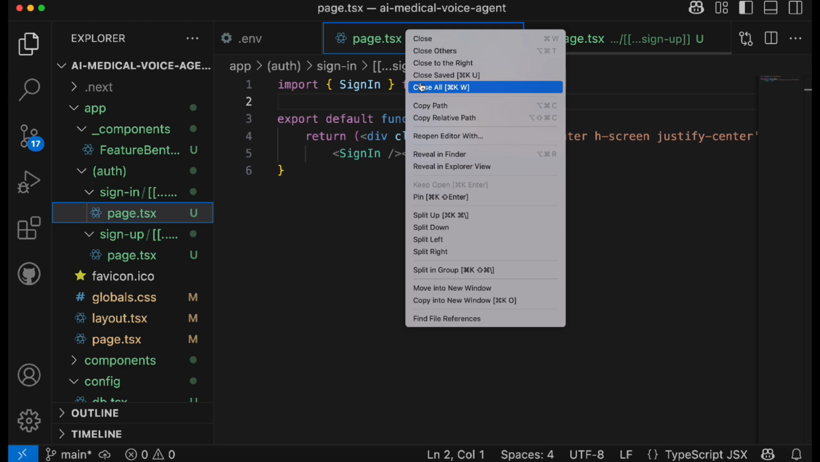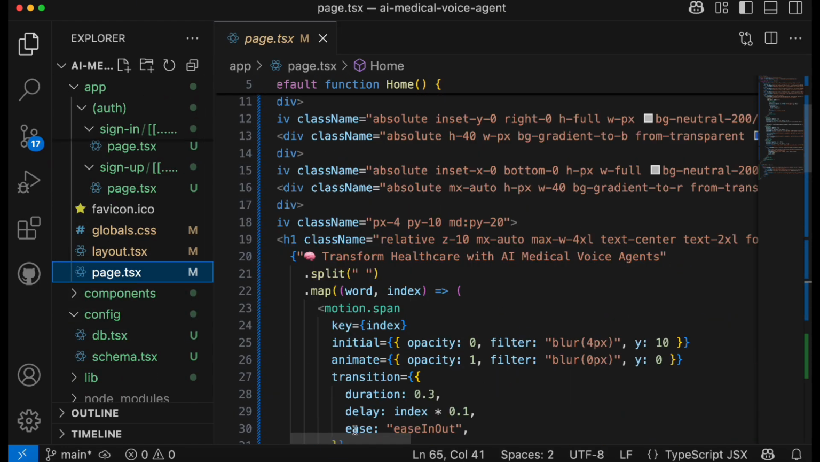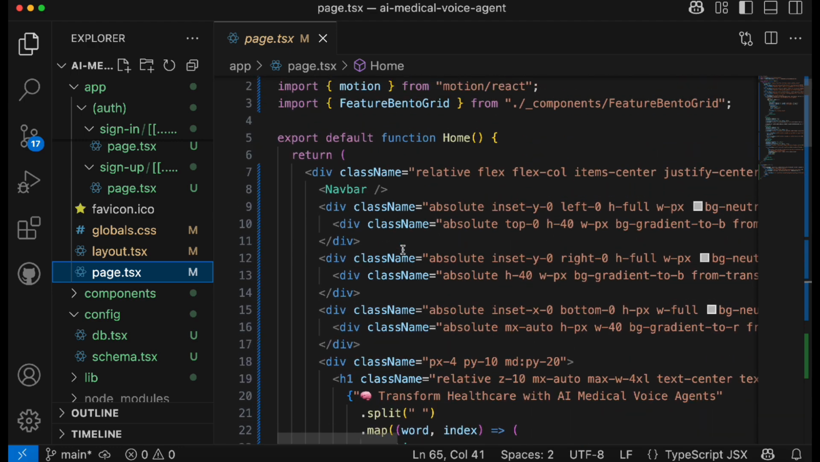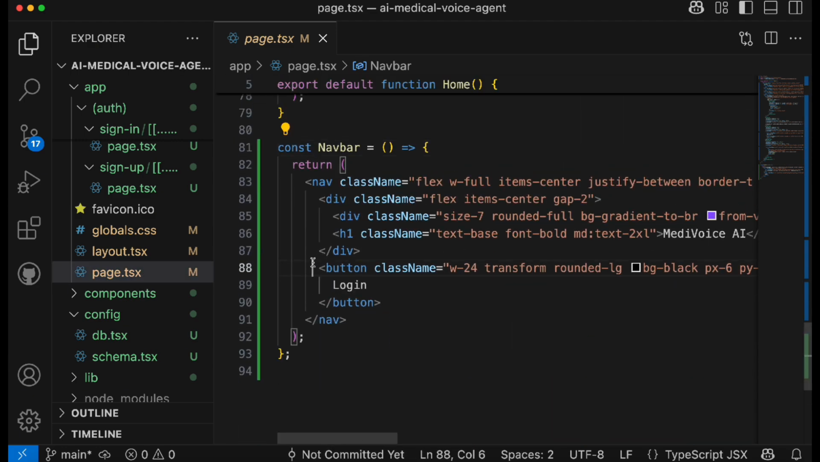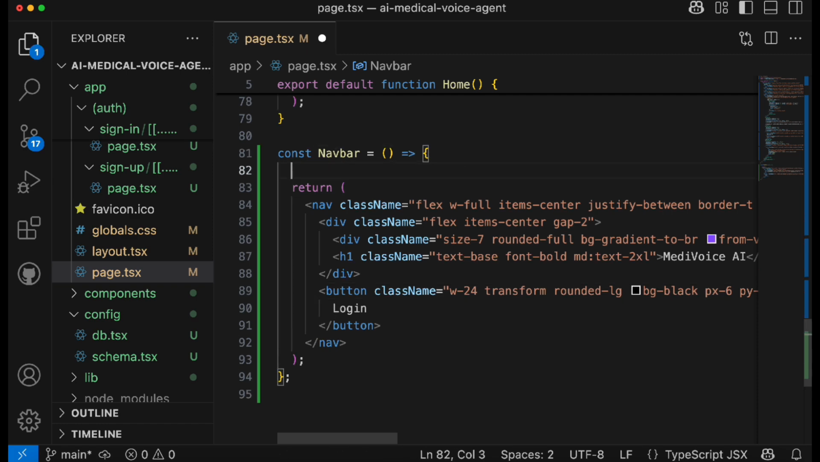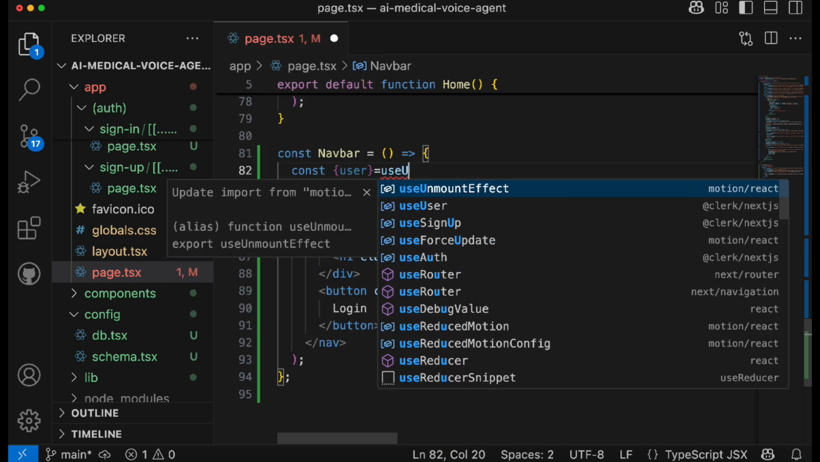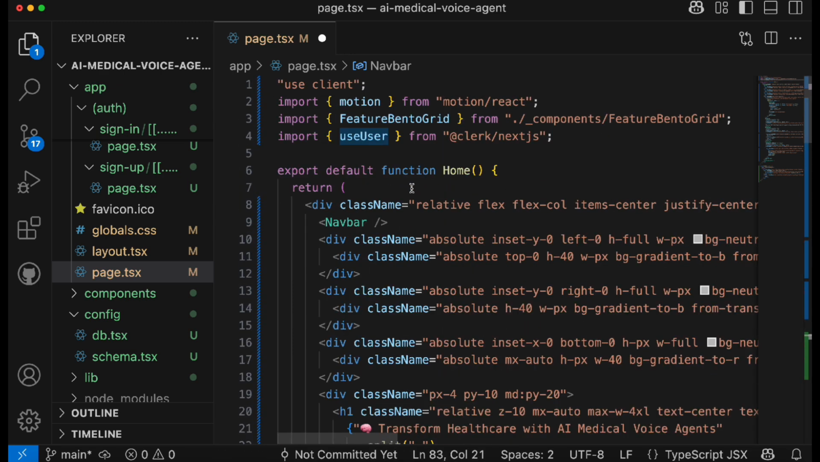So once it is successfully signed in, you can redirect it to the dashboard screen. Okay. Now once you sign in successfully, let's go to the page.tsx file. Here you can change this login button to something like dashboard and user profile icon as well. So simply we'll go to the navigation bar. That's where we have this login button, right? Now in order to get whether user is logged in or not, you can get the user information with the help of one hook called useUser. Now this useUser hook is imported from Clerk. Now if I scroll up, you will see it is imported from Clerk Next.js.